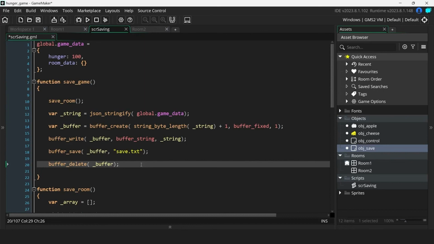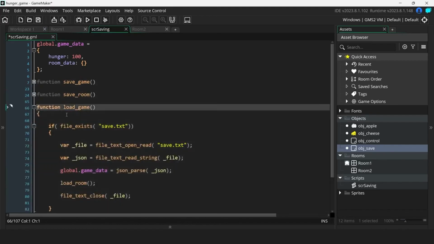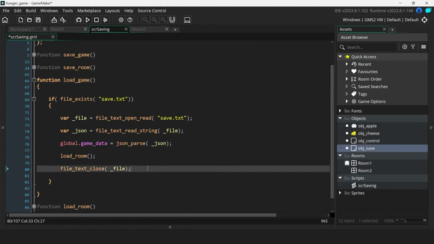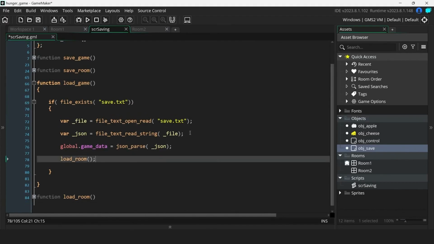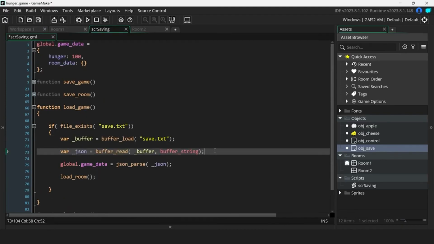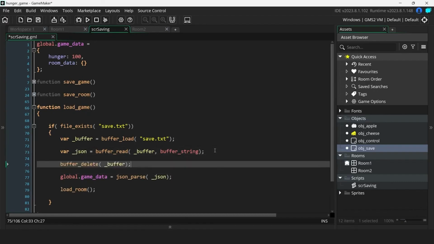Similarly to the file text functions, you can save the buffer as whatever file type you want. The results will be the same, and if you save it as a TXT file, you can still open it as before. In the loading function, we will also replace the file text read lines with ones that use buffers instead. The first one loads the buffer, the second one reads the data from it into the JSON string, and the third one deletes it. Don't worry, this won't delete the save file itself.